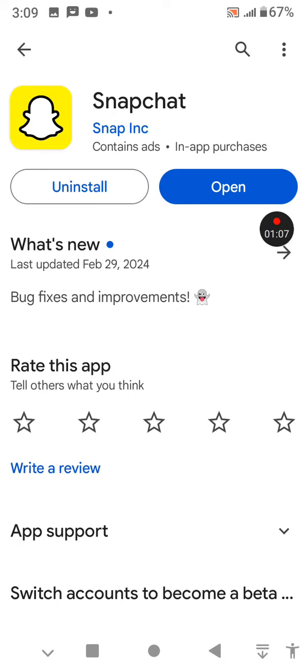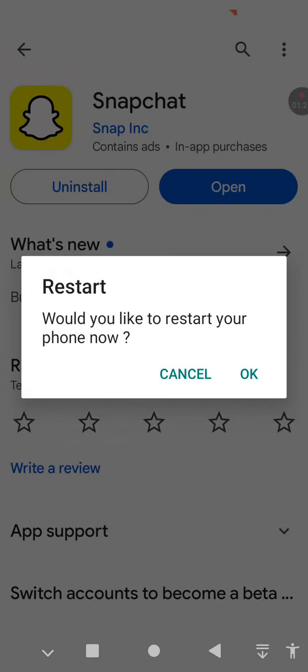So when you can see update over here, just tap on it and wait for a while to get the latest update of Snapchat. And after that, tap on your power button for a while, and you're going to see reboot or restart to restart your device. So tap on restart as you can see, then tap on OK, and your phone is going to restart, and this problem is going to be fixed.